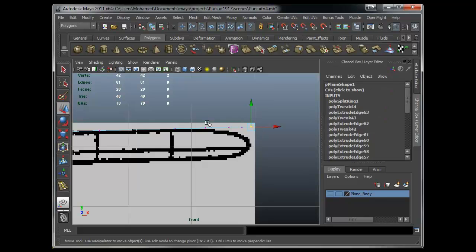Oh yes, now I have to map this correctly as well. So like this, like so, and like so.